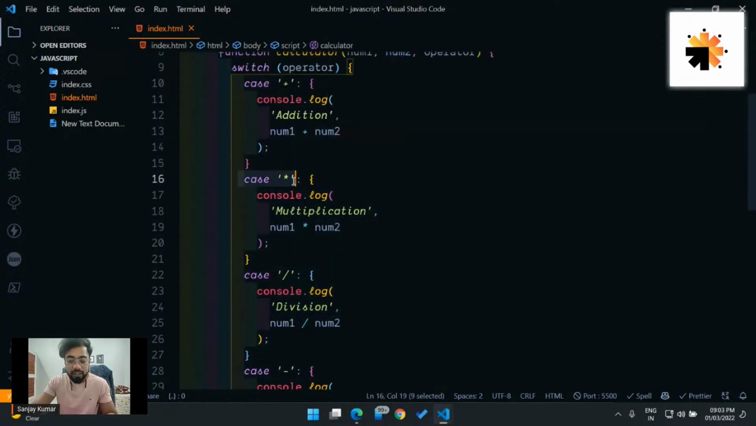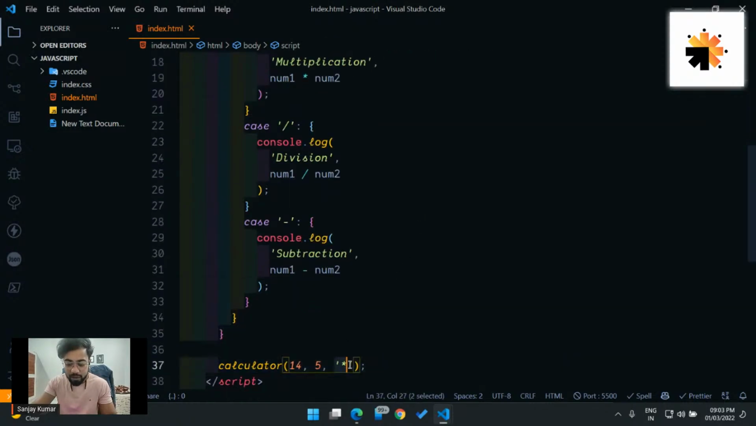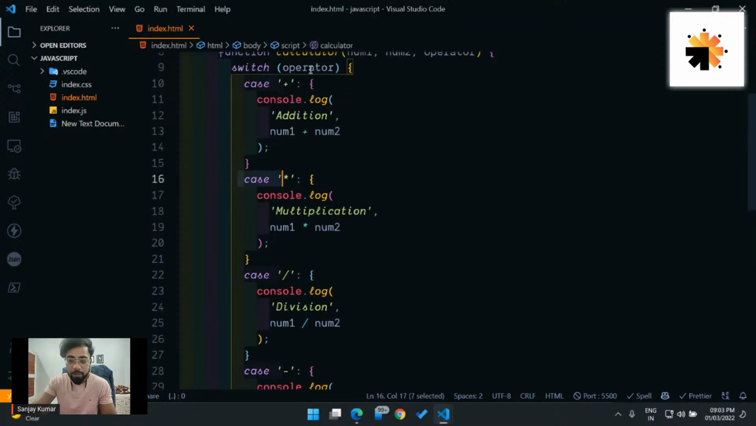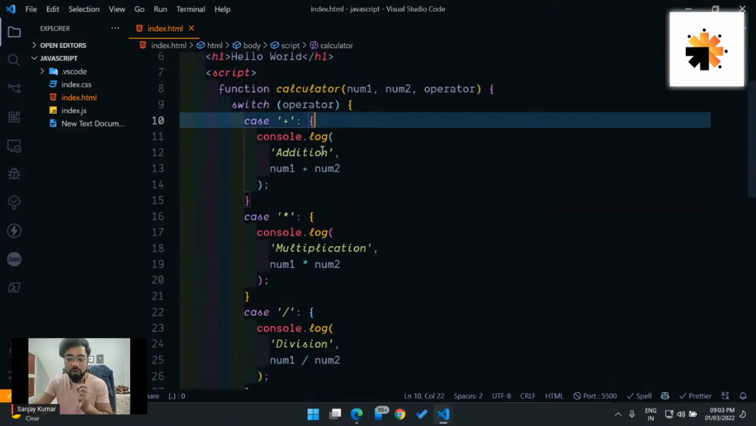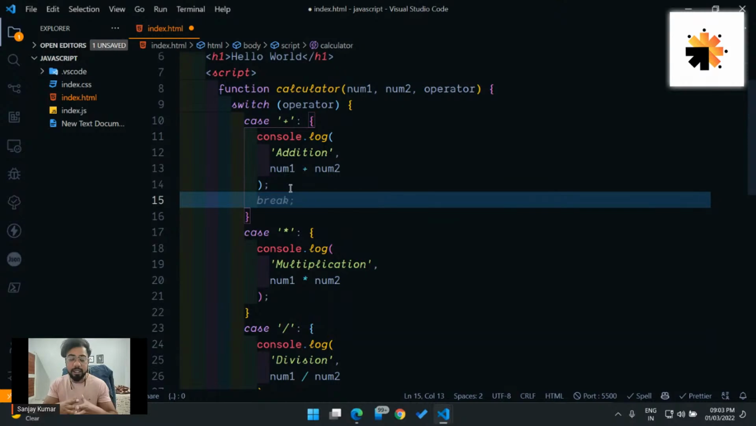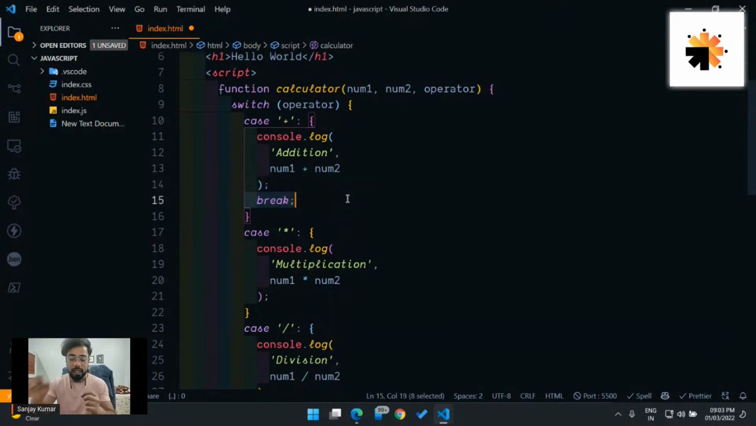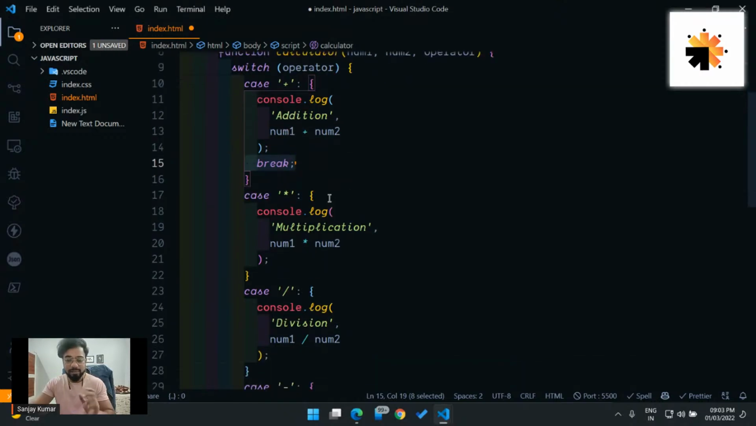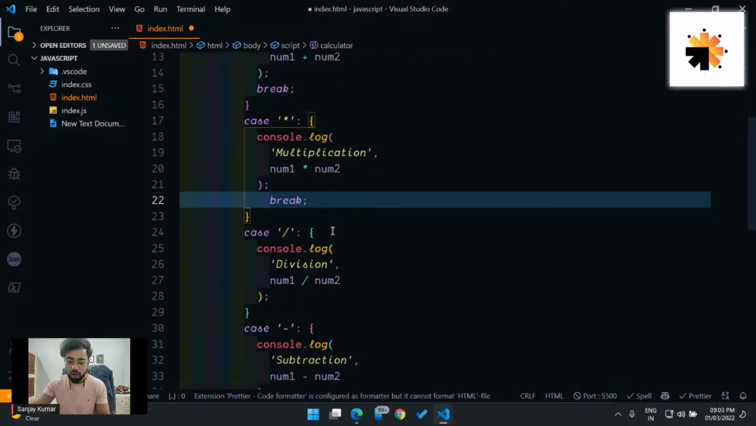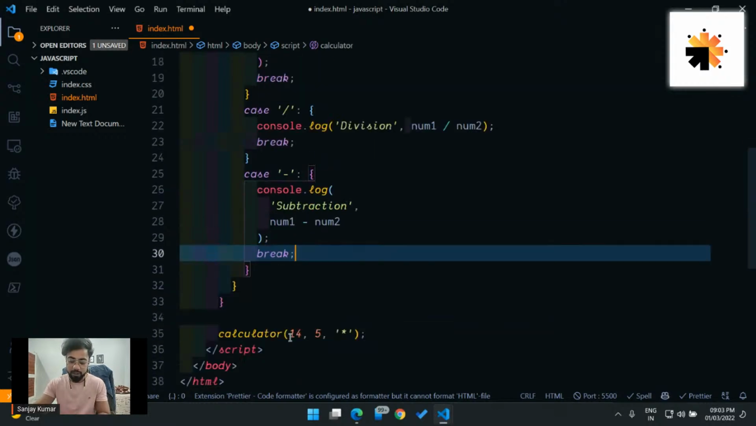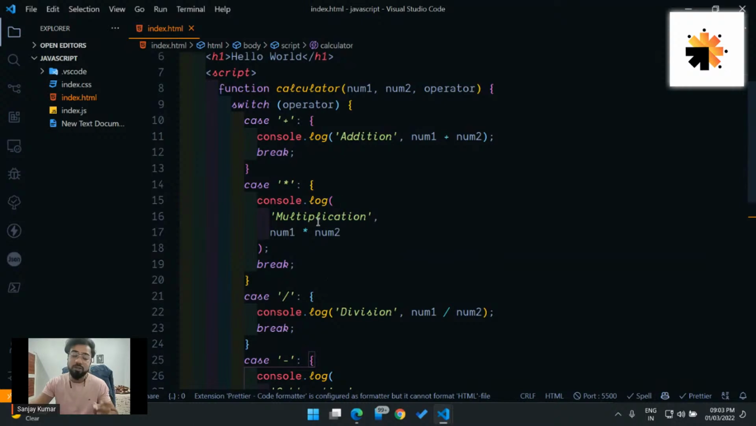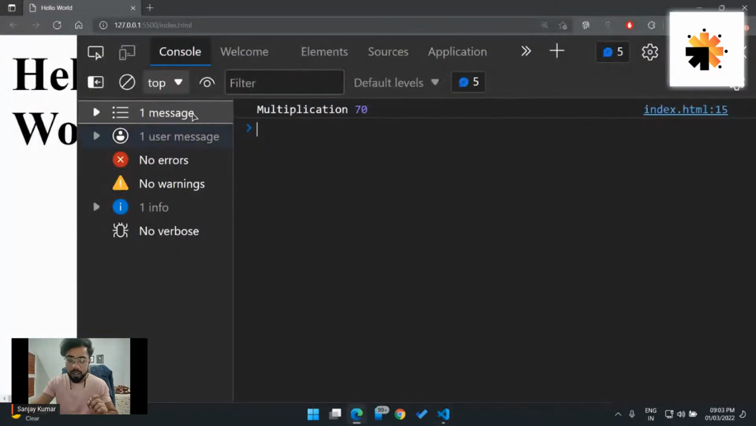So now if this condition is true, because we have passed the star symbol, now operator is equal to star, so that's why it's executing everything after that. To prevent this, we have to use a thing called break. This break is going to break our code. It's basically the syntax of the code. After each line we have to use the break statement here. So now it's not going to do this thing here.